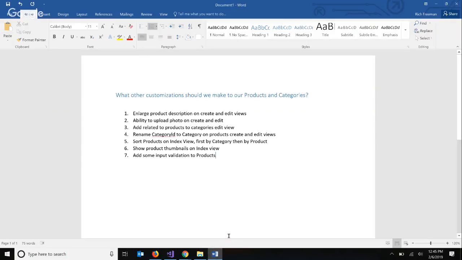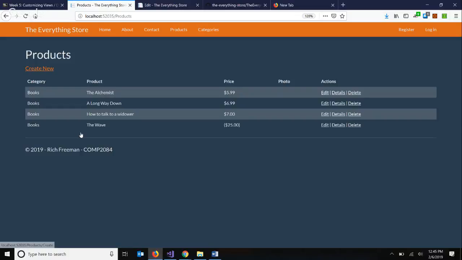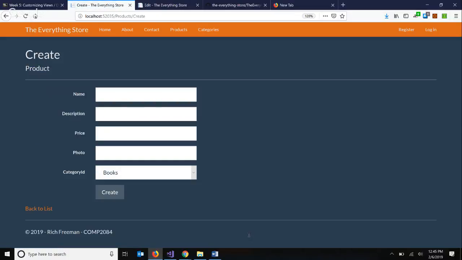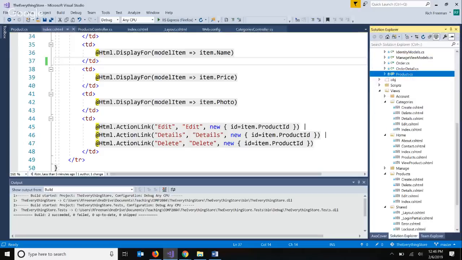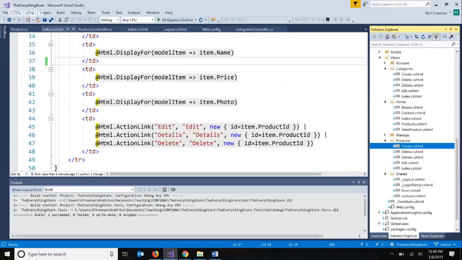So I think we'll leave the file upload till last. That's probably going to be the most complicated. Doing most of these other things is going to be pretty simple. So let's start with Cynthia's question about how do we make that product description bigger, right? If we're going to ask for a description, single line text box is not very much, right? And it's going to be the same on edit. So let's open up those views. Let's open up products create.